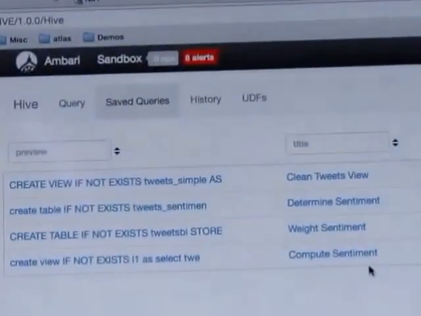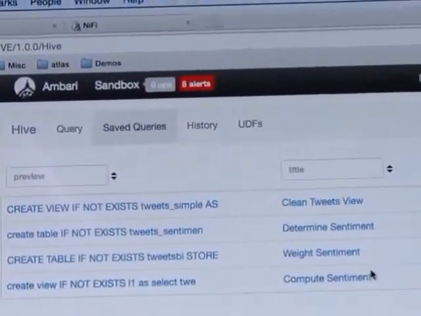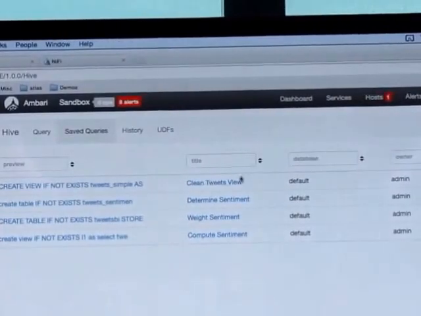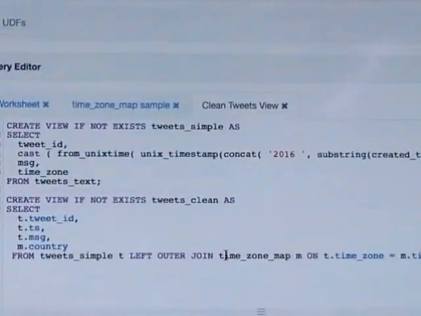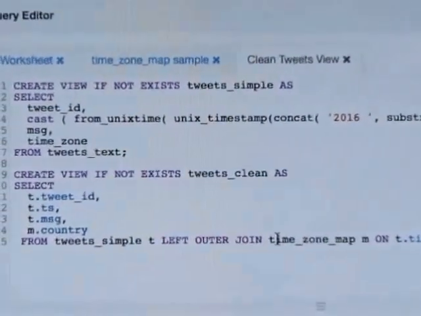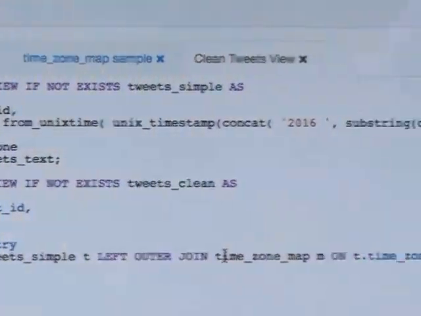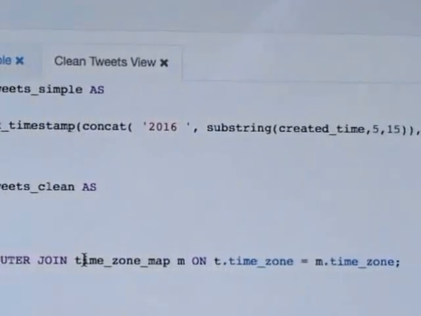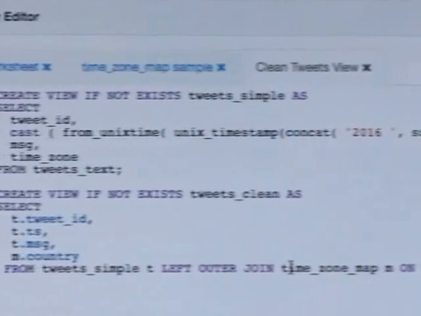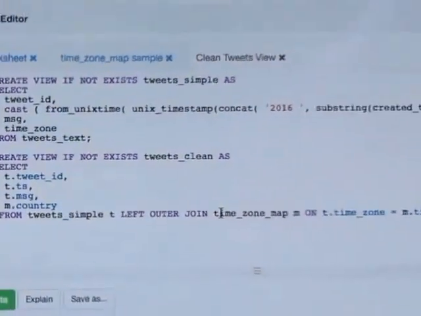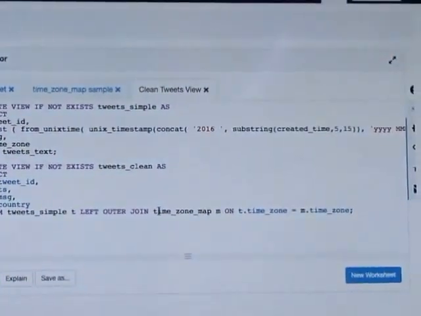So now I've got a whole bunch of saved queries that I did over there. My first one was a query to clean tweets. Actually, this would be the first one. What this query does, your basic SQL query, is take the time zone that it grabs from the tweet, the message itself, and instead of having that time zone name, it's replacing that name with the actual country. Okay so far? Yeah, so it's really not doing much, just a little bit of cleanup here and there.